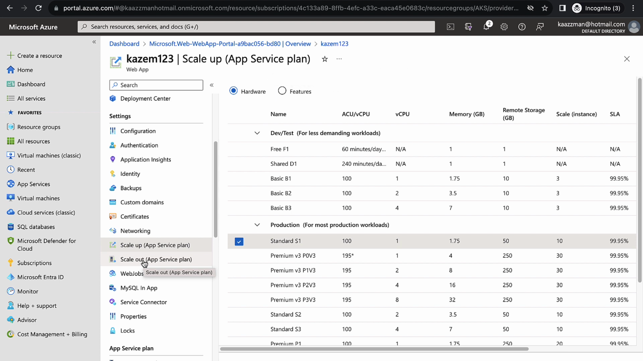Keep in mind that Azure App Service offers many advanced features and integrations that can enhance your web application deployment. See you in the next lesson.